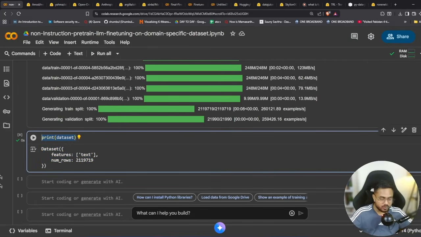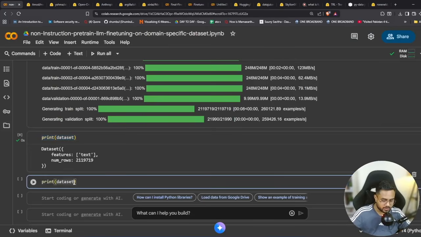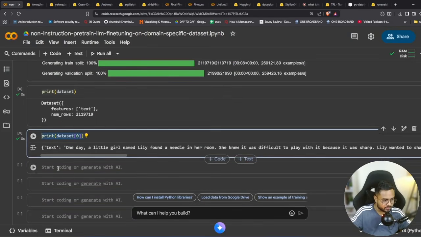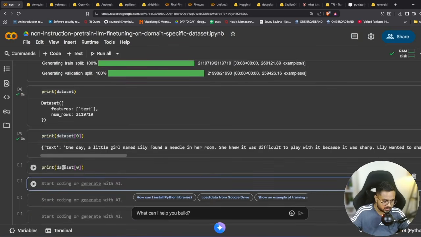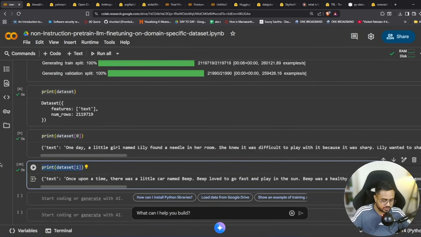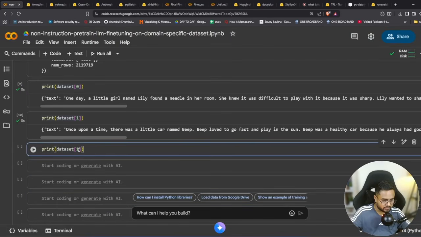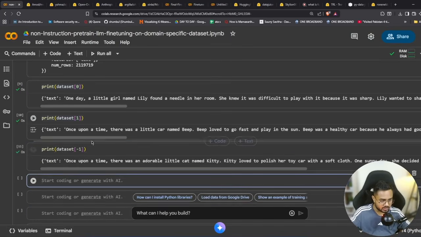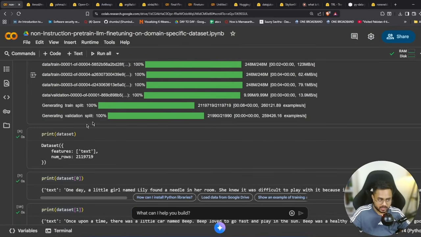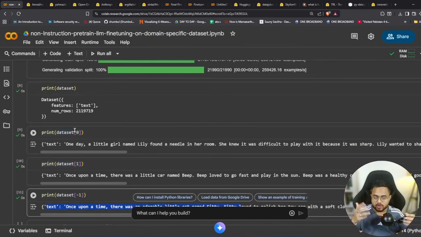Instead of that, we'll create our own data set. Let me show you a couple of rows from here. Let's check the first row. See, this is the first row. Now let me show you the second row, this one. If you want to check the last row of this data set, simply you can write -1. See, here is the last row. This data set was plain text, and now it was divided into multiple chunks.